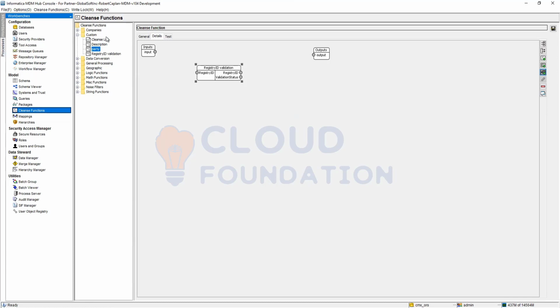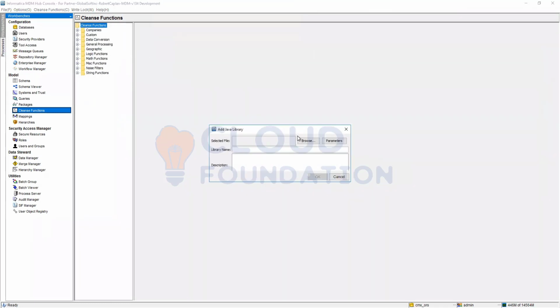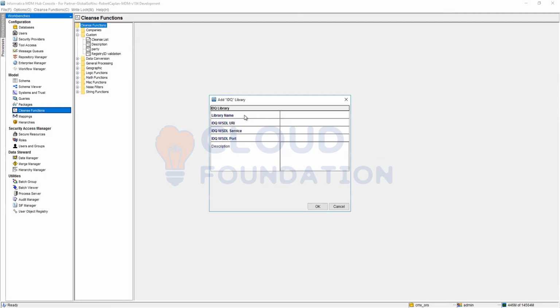Or else you can use a Java function library as well, which you have to create over here. Then you have to select the file, parameters, library name, and so on. That is how you will be adding a Java cleanse function. For adding an IDQ library, you provide the URL, service, and port. So your IDQ mappings can be published as a web service also. So this is for that particular purpose.